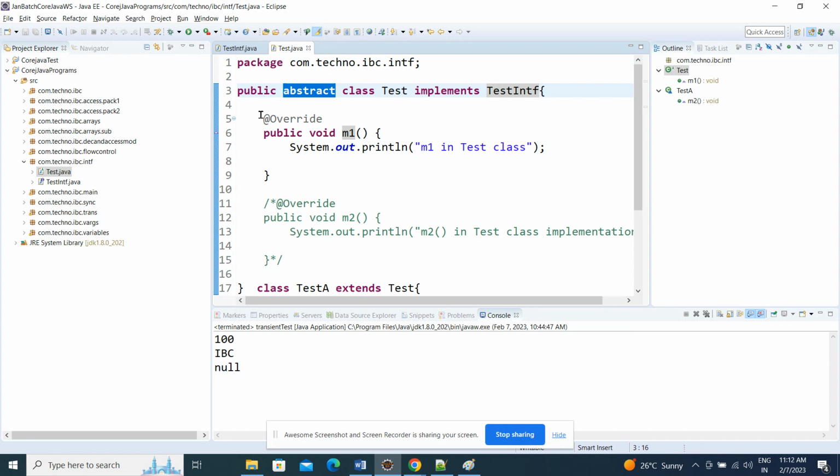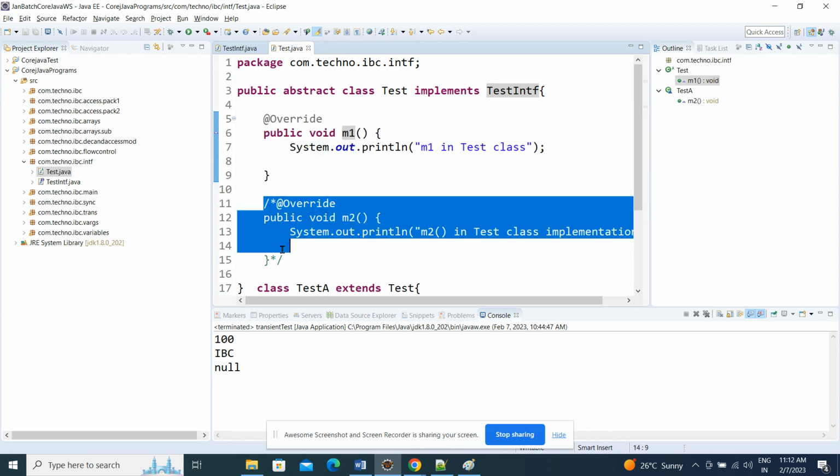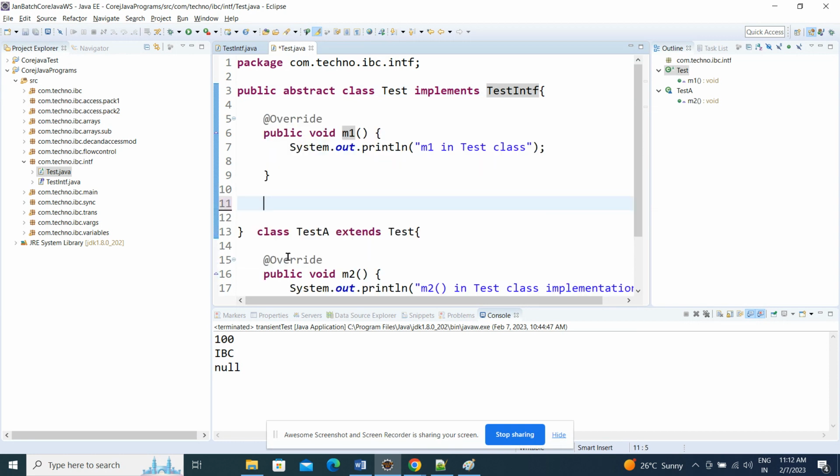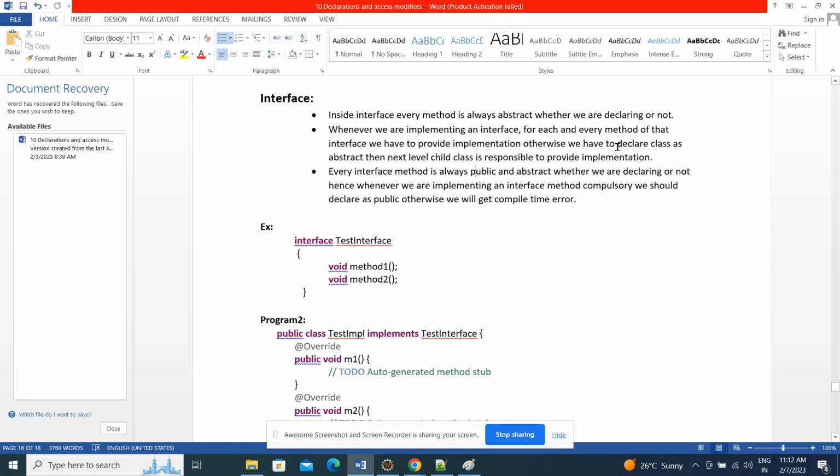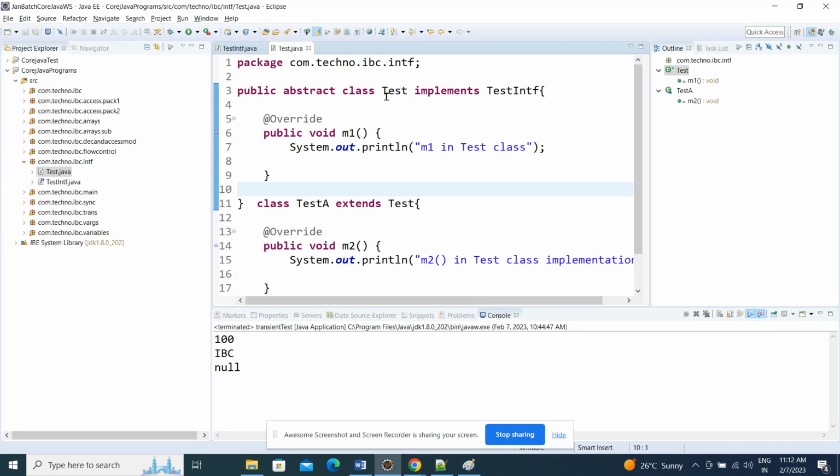Okay, if only one method has been provided implementation and the other method I have not provided, then in that case compulsorily the class must be declared as abstract. Then who is responsible? The next level child class is responsible to provide implementation. Whoever is using this test class is responsible to provide implementation for the other unimplemented method m2.